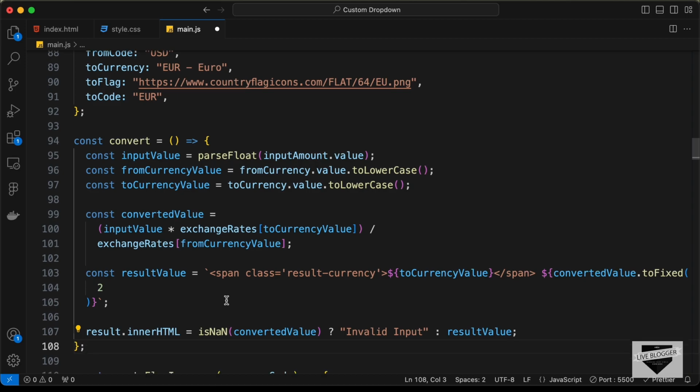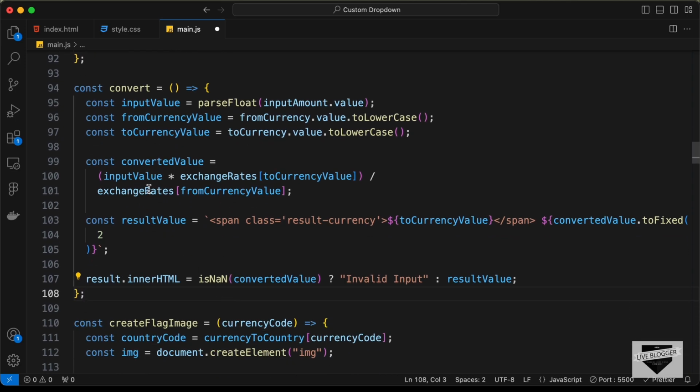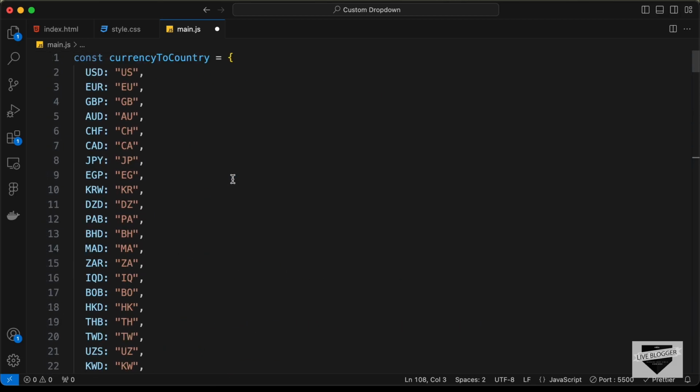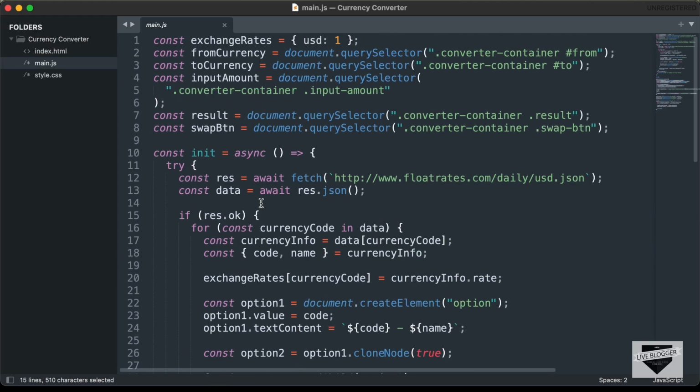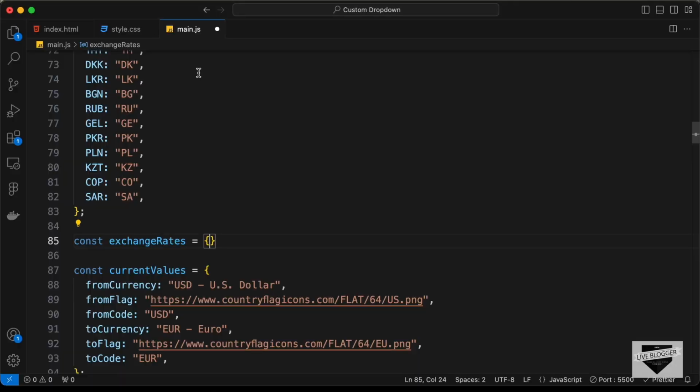Right now the next thing we need to do is set up all these variables that we need over here. So the first thing we will do is create this exchange rates object. So let's create an object over here, and let's call it exchange rates. And if you go back to our currency converter, here we can see that by default it is set to USD 1. So let's copy this, and I'll just paste it over here.